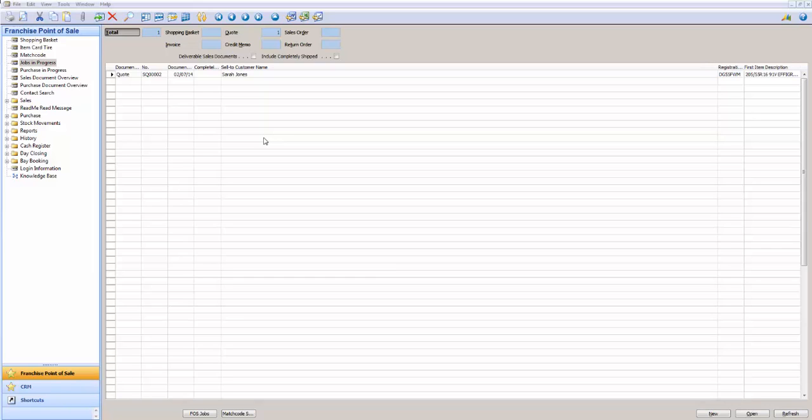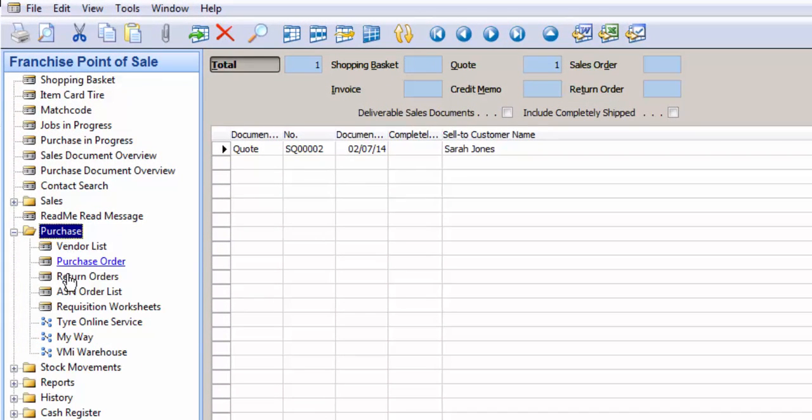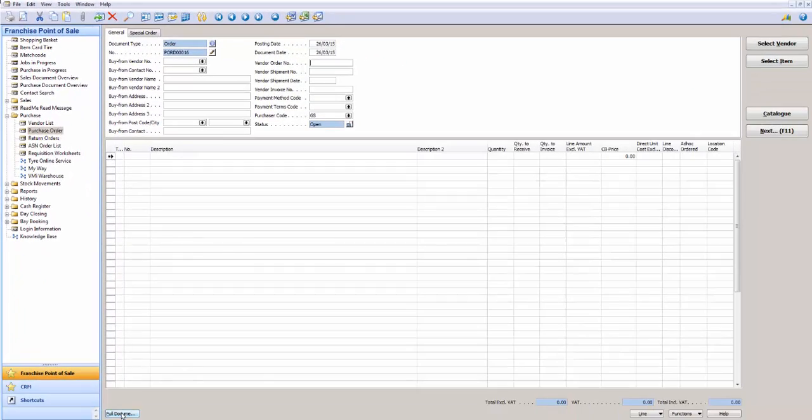First of all, go to the menu on the left-hand side and select Franchise Point of Sale. You will then need to open up the Purchase folder and then click on Purchase Order. You then need to go to the bottom of your screen and select Full Document View.